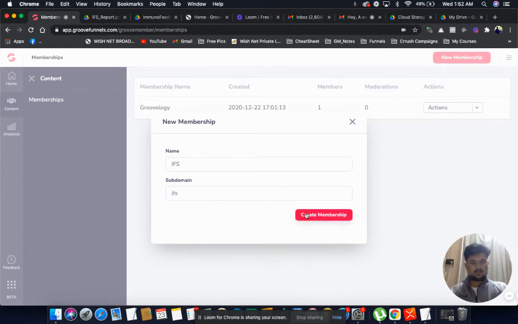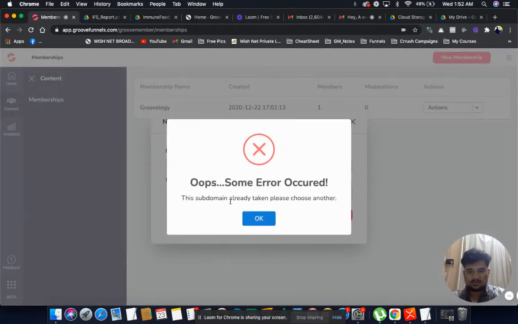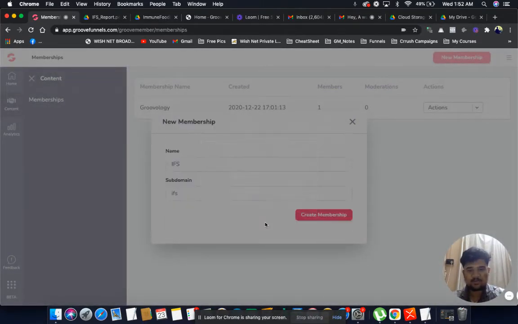Okay, and make sure that when you choose a subdomain there should not be any spaces or special characters and numbers. Okay, it should be only alphabets. Okay, click on I've chosen IFS. Now click on create membership. Okay, this subdomain is already taken, so I need to choose something else.